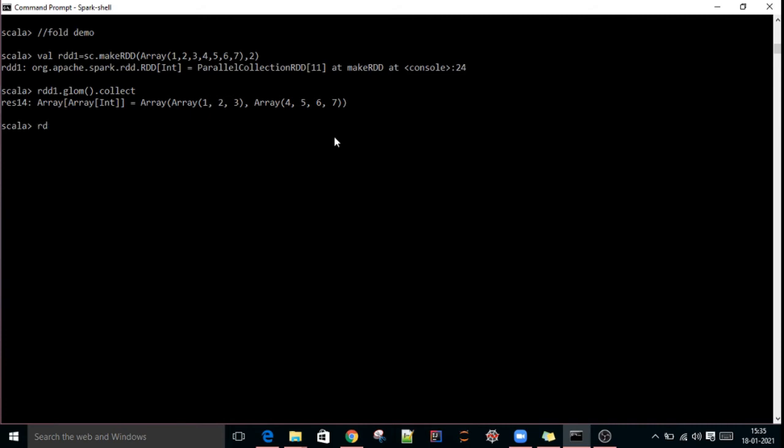Let's do that. RDD1 dot fold. This is the syntax: after the fold keyword we have to declare the initialized value, then what operation you want to do. I am doing plus as a cumulative operation, addition. So what is the output here? 34. So how is 34 coming?